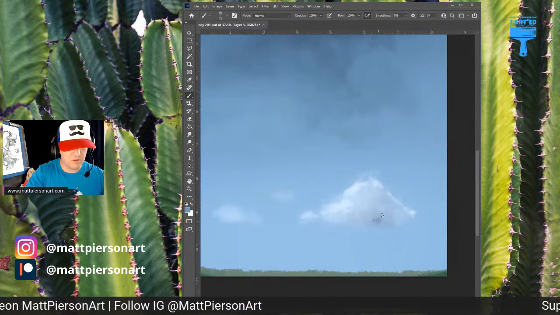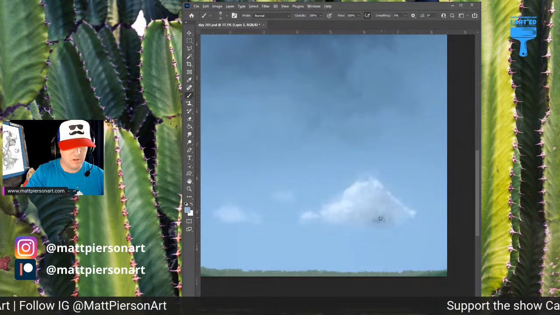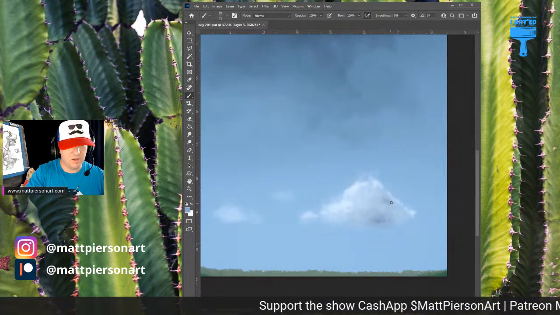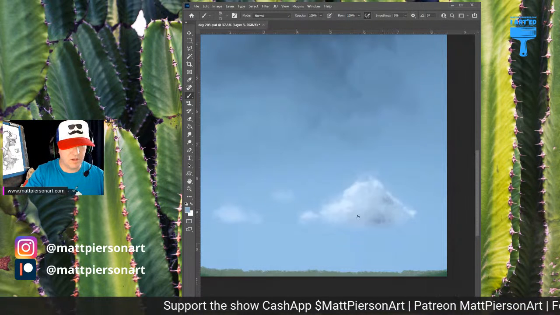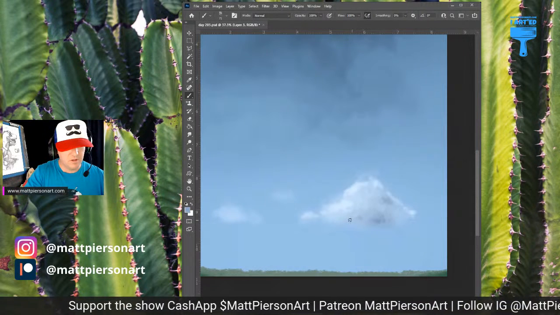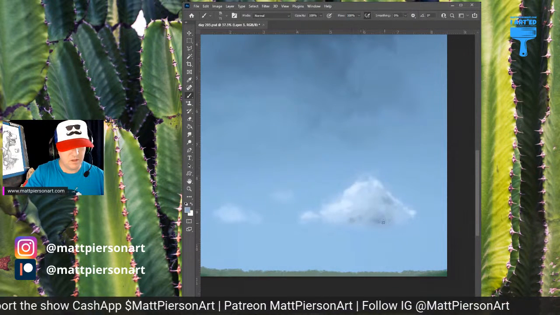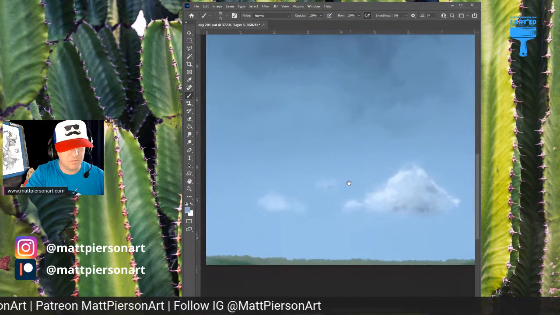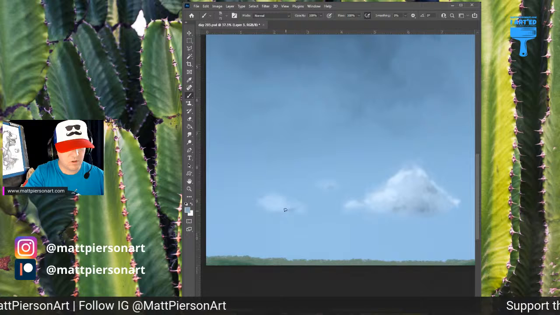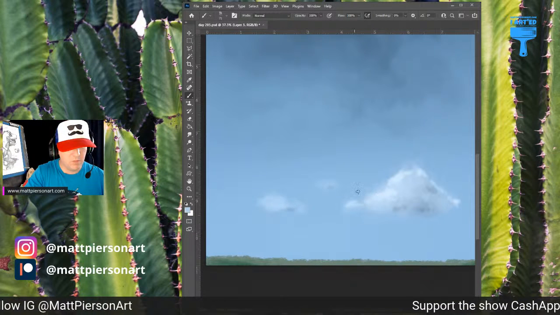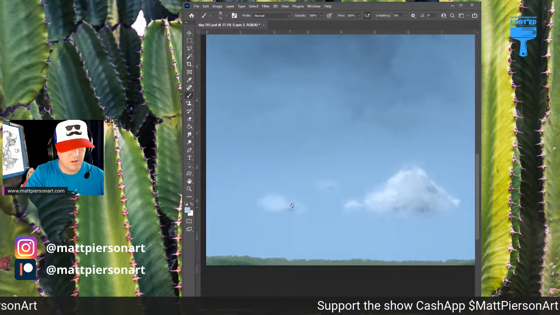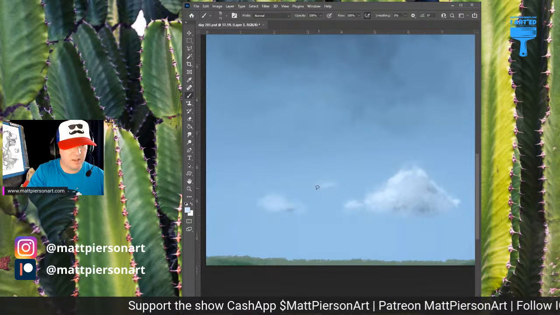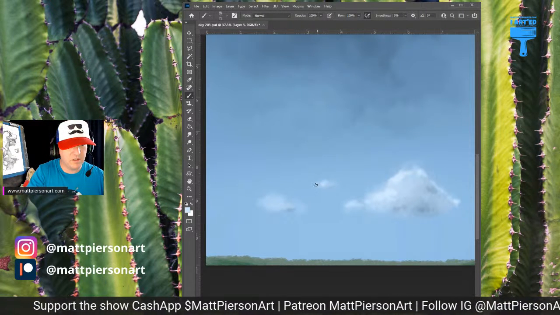So I'm adding some dark tones underneath. A little bit of dark tones here. And I'm just adding a little bit of dark tones. Like that. Maybe some right here. A little dark tone. Maybe I should add a little bit of mid-tone here. A little bit of mid-tone. And then I'm gonna add some highlights. Just a little bit.